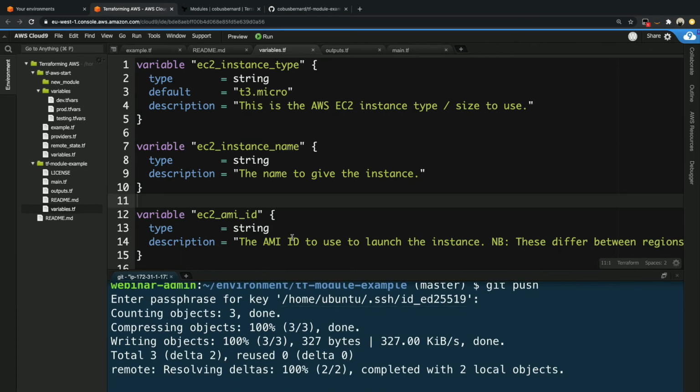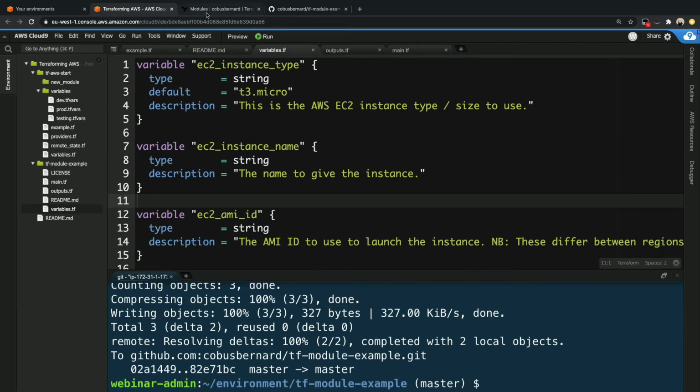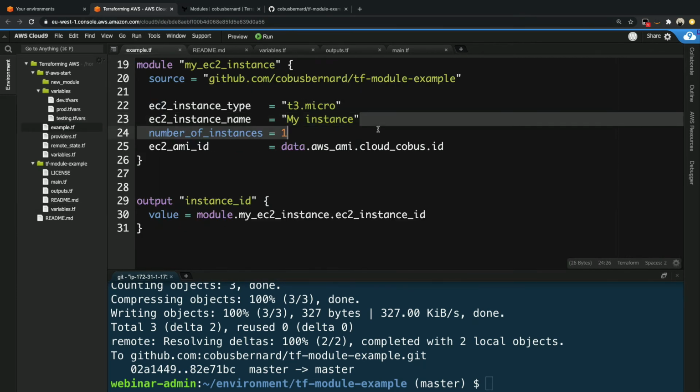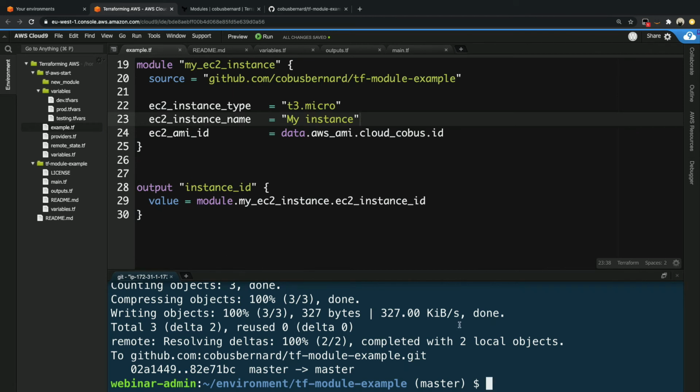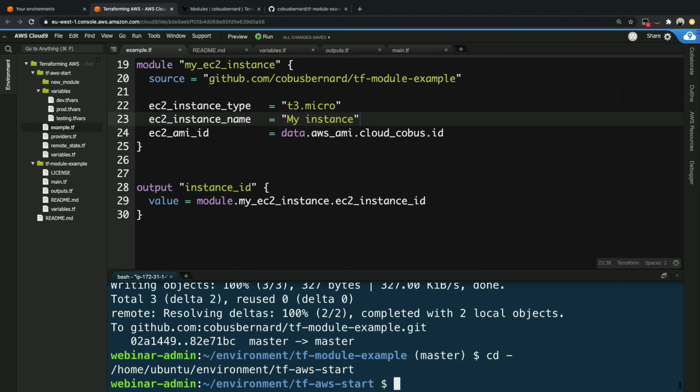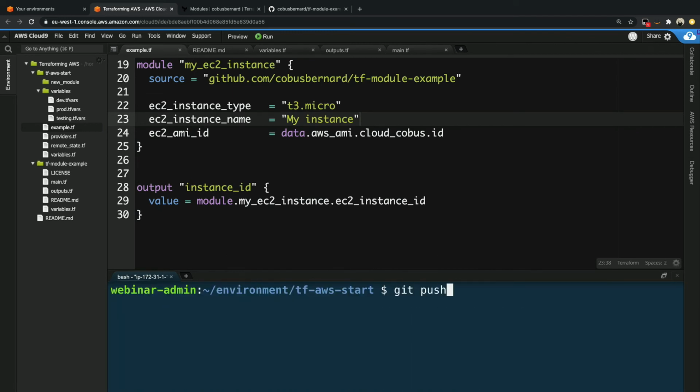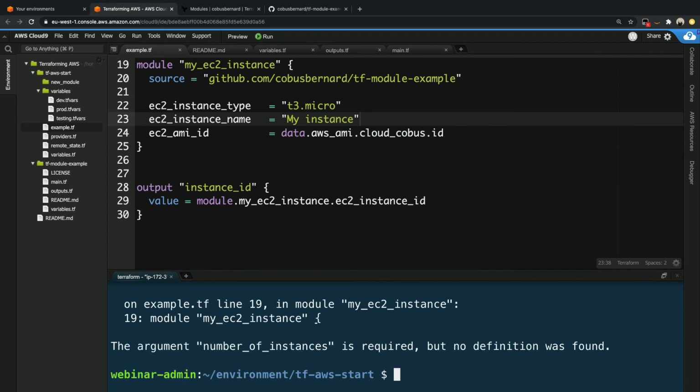Cool, so our module is updated, right? And if we go look at our actual source code over here in examples, now we just remove this and we should be good to go, right? Well, not so quickly again. Let's take a look at what's going to happen. Plan. When we run plan now, it's going to give us an issue, which is it wants that variable.